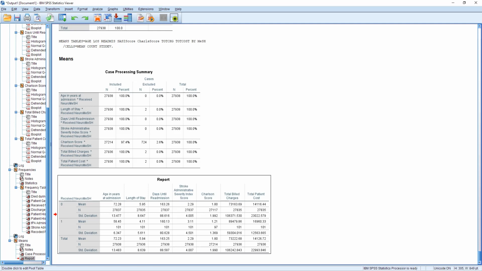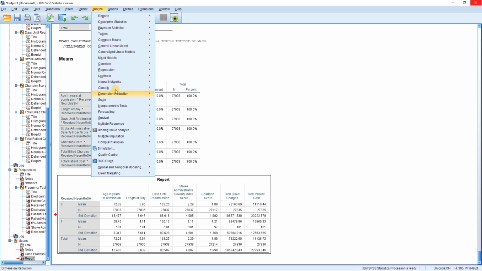If we had any continuous variables that were normally distributed, we would have to run an independent sample t-test. But again, like I mentioned, because none of these are normally distributed, that's not something that we have to do in this situation here. So to run the Mann-Whitney-U test, that will be under Analyze and Non-Parametric. And let's choose the Independent Samples Testing.